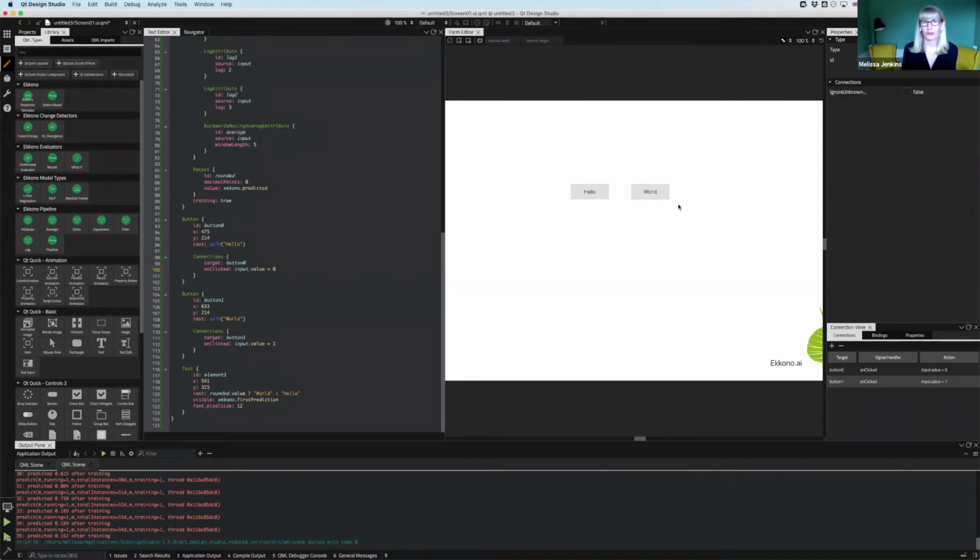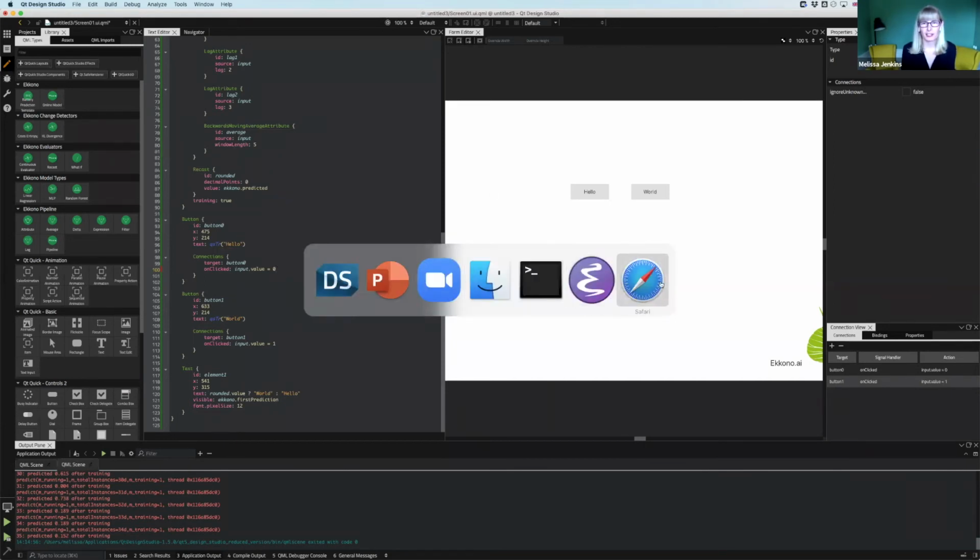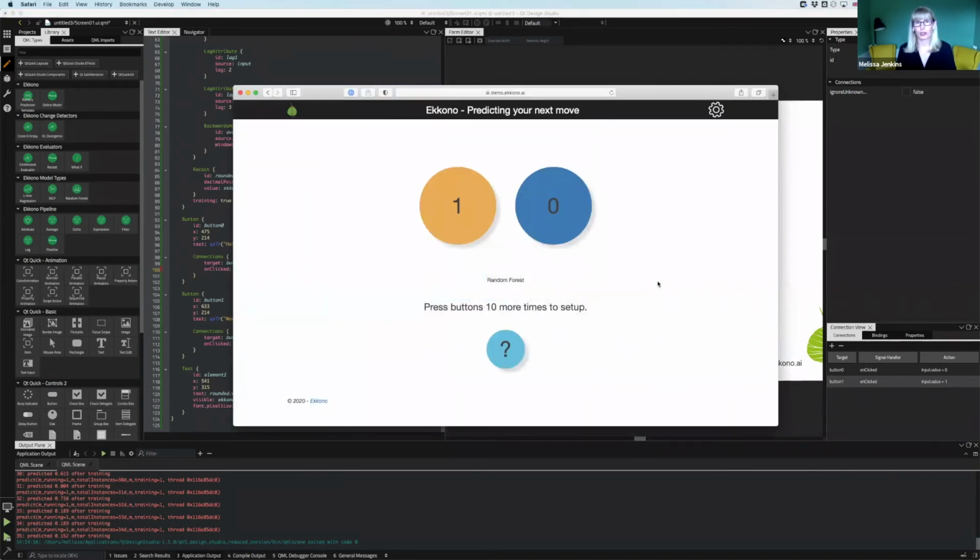Right, so that's what it would look like in Qt Design Studio. Now, this is actually an interesting demo for another reason, and that's because it's actually what we use for our demo site. So if you were to go to demo.ekkono.ai, you can play exactly the same game. Now, this has a different pipeline and a different model. Obviously, the person who made this is slightly better, considerably better at their design and styling guideline, but you can see it works in exactly the same way.